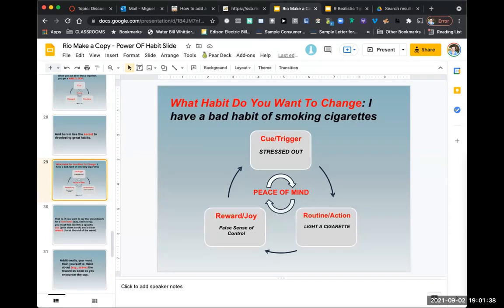And so if we want to change something, let's say, for example, the smoker, then the cue is like the stress, the environment. The routine is obviously when I'm stressed out or a situation happens, I'm triggered to light up a cigarette. I'm doing that routine, that task. And at the end, I get the reward or the joy from smoking it, which is like a sense of control, but it's not a true sense of control. It's a false sense of control. But at the heart of it, you want peace, right? It's the stress that is the root or the cause of it. But what is it that we all want when we're stressed out?